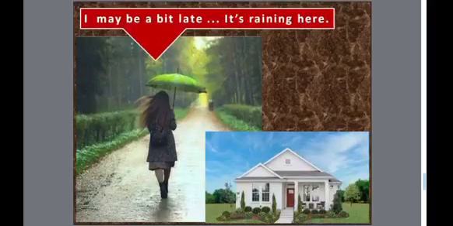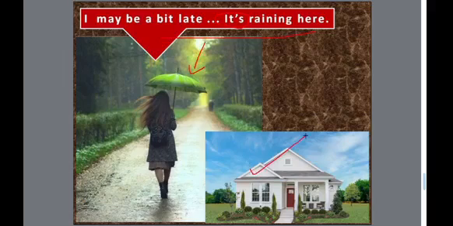I may be a bit late. It's raining here. It is raining. It's raining a bit. Sorry, it's raining heavily, so I may be late home. It's raining here.